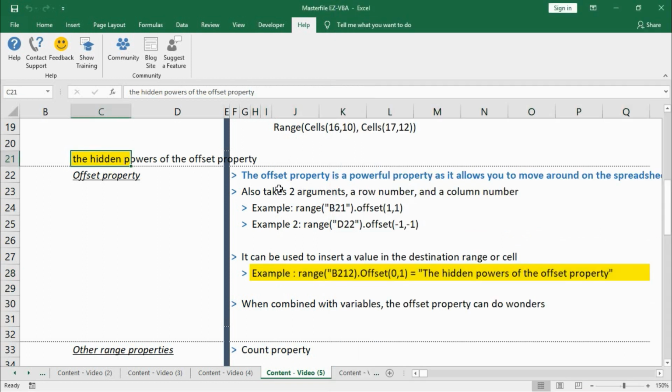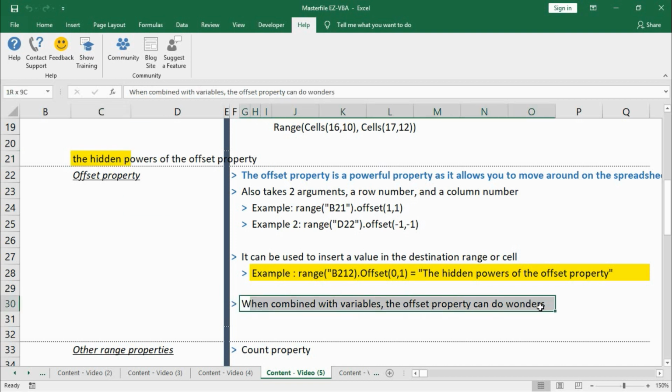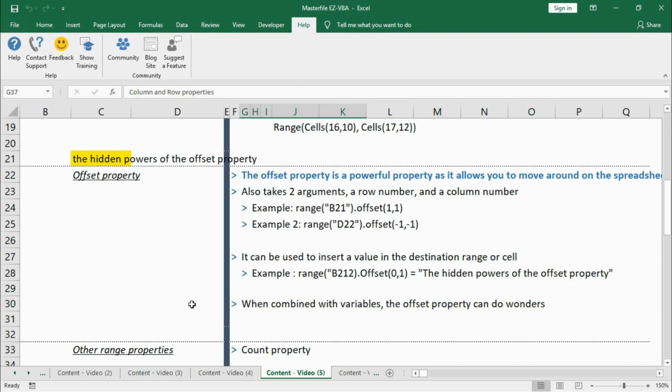So now we start to understand and realize, as I wrote just here, the hidden powers of the offset property. It's a very valuable tool that you will probably be using a lot during your Excel VBA journey. Later on, when we are combining variables into the mix, the offset property can really do wonders. And this is something we will see in the next video when we will discuss variables.